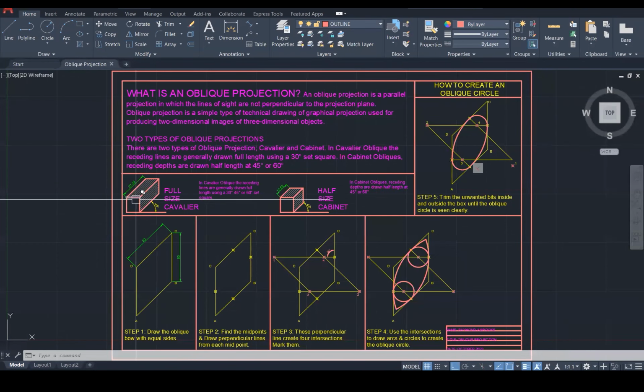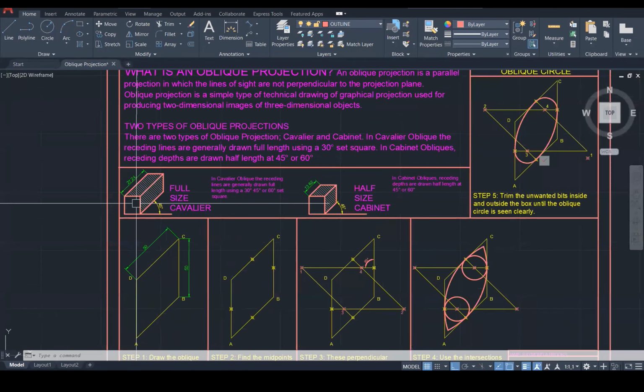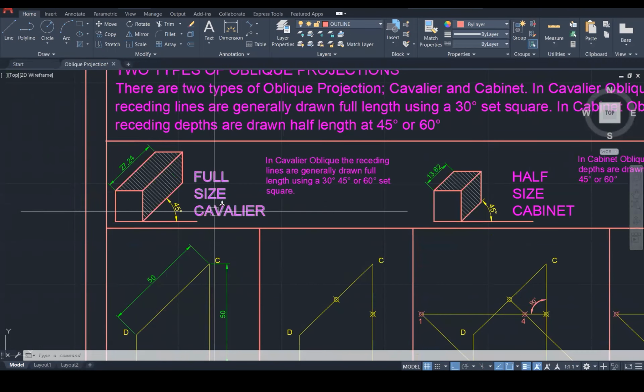So below I have an example of a full-size Cavalier Oblique projection. As you can see, the full length is 27.24 and is drawn using a 45-degree set square. And this is what it will look like.